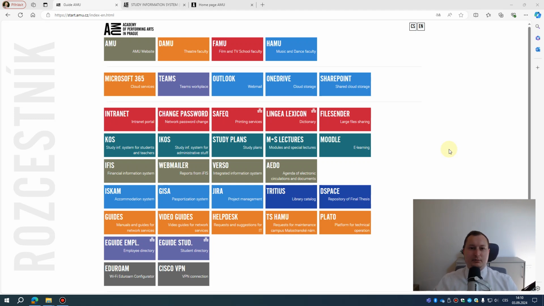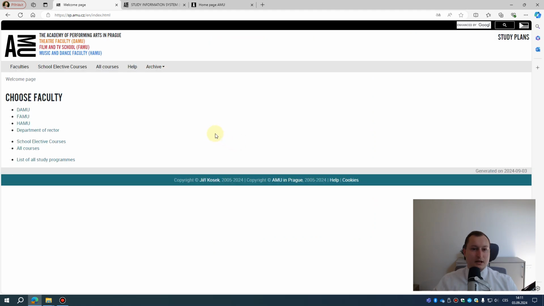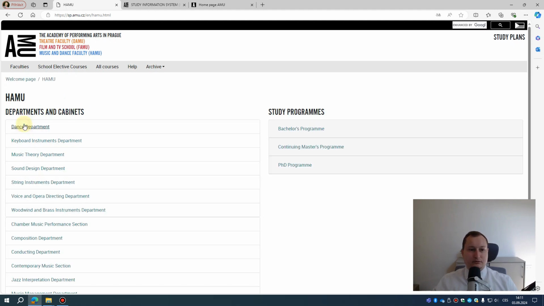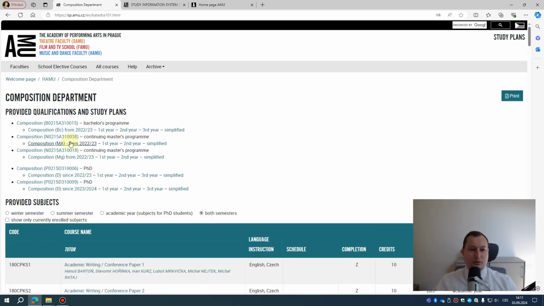So let's take a look together at where to find your study plans. It is best if you go to Start Amuzizi. And roughly in the middle, you'll find a tile, Study Plans. You click on that, and it'll take you to the curriculum pages where you just need to choose your faculty, department, and then your specific program of study.